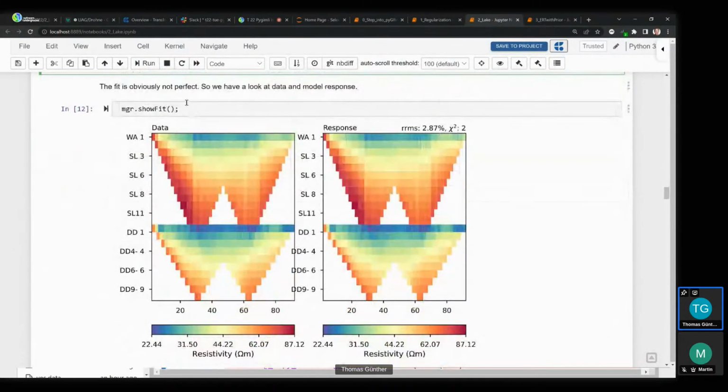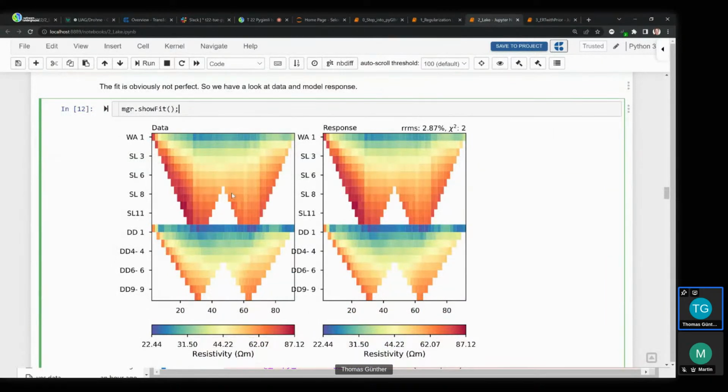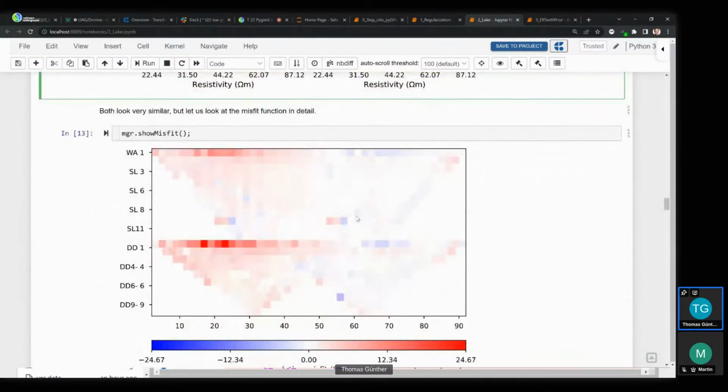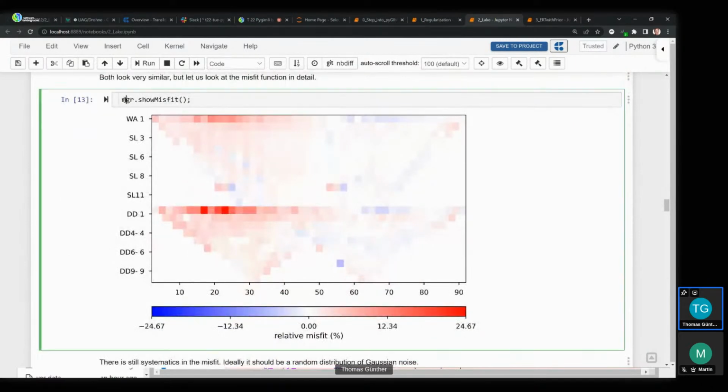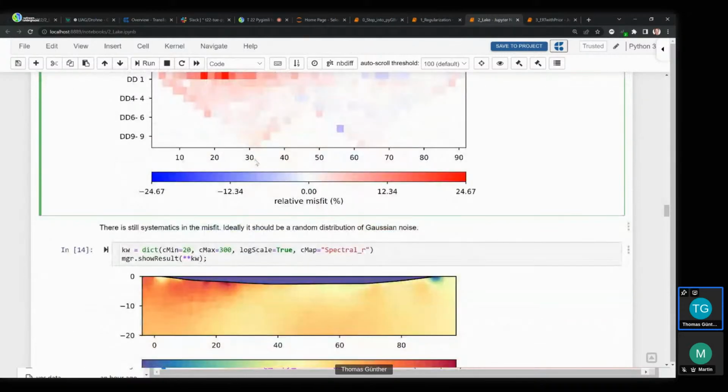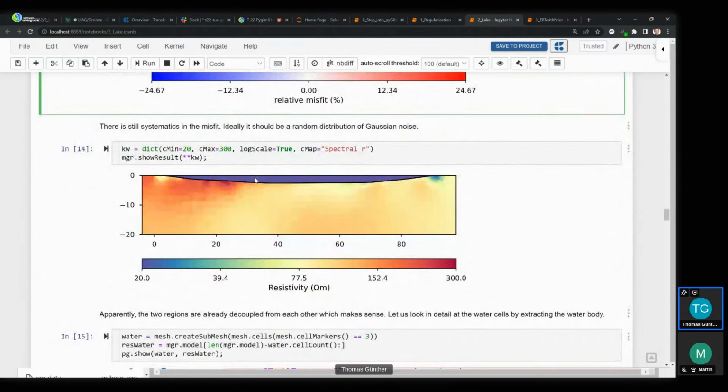But if we look at the data fit, which is the measured data on the left-hand side and the model response on the right-hand side, we see an RMS of 3%. It's pretty good, and we can hardly see any obvious difference between the two. But what we have to do is to look at the misfit function. So that's why we use the function manager.showMisfit. This is producing the relative misfit of data and model response. And there I see a lot of systematics in the data. So there's still some structure in the data that needs to be inverted. It should actually be a random distribution of Gaussian noise.